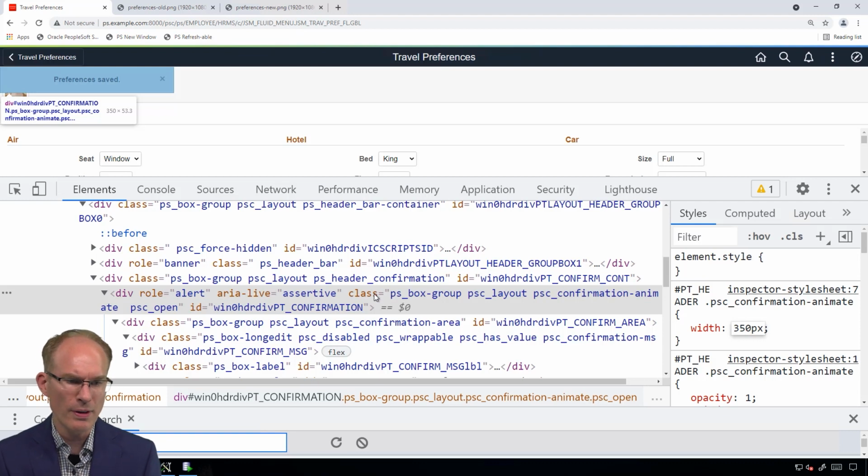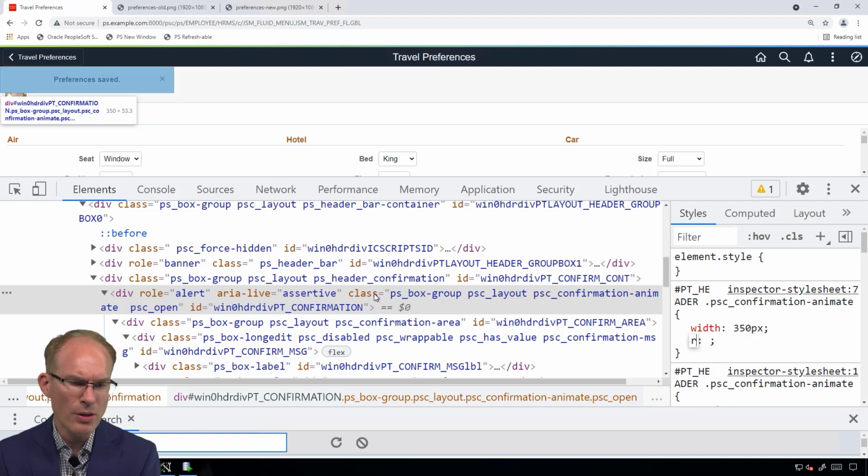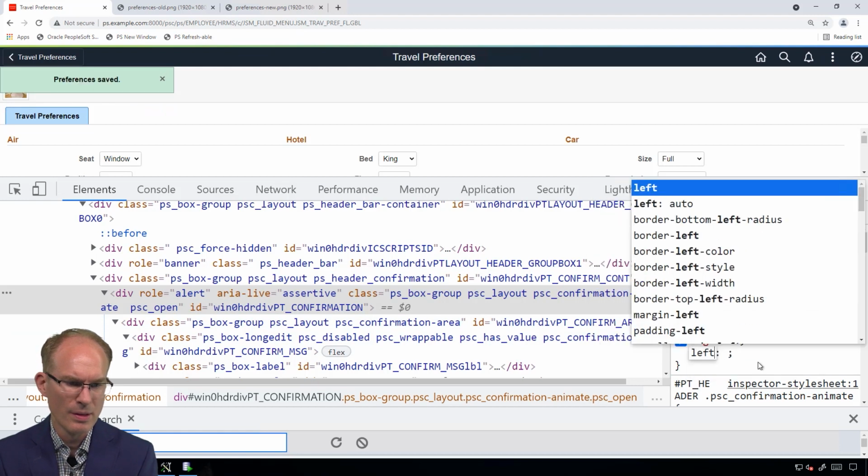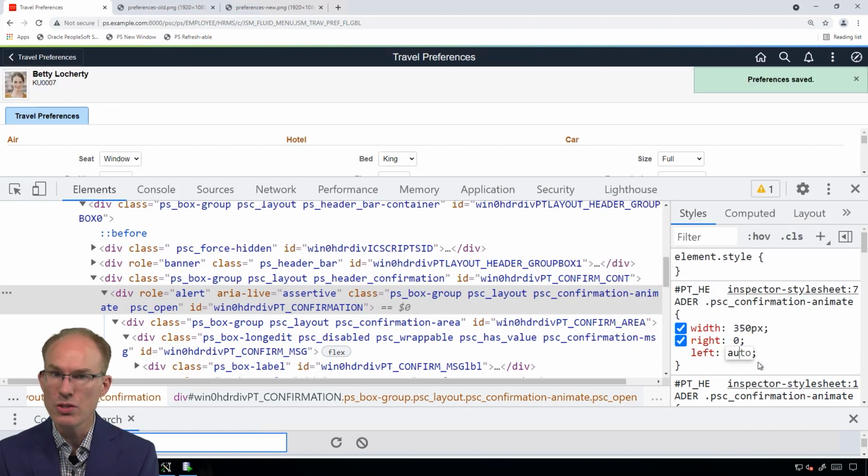Okay, so width 350. I like that. Let's go with right 0. And you know what we need to do? We need to reset the left. Auto. That's good.